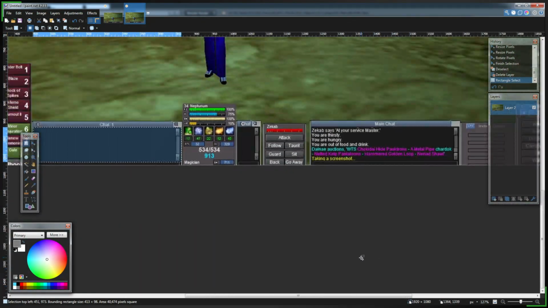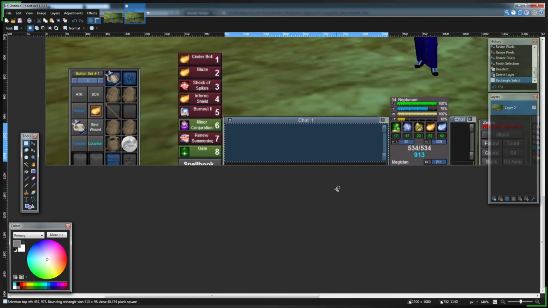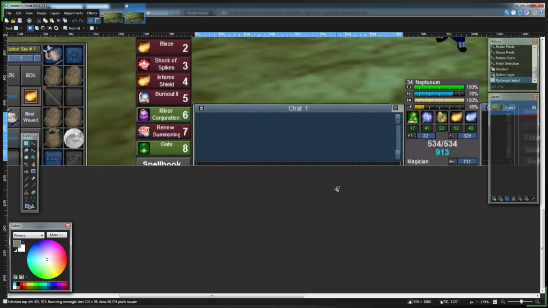Let's zoom back out. Move it over. And that looks like that's going to cover all the chat.